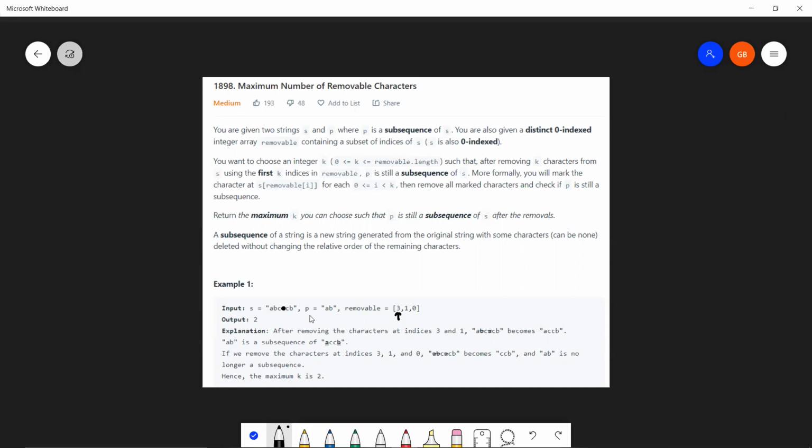Is AB still a subsequence of ABCCB? Yes, because we are getting A and B from over here. This means that even after removing k equal to 1 character from the string S, I was able to maintain the property of subsequence. Okay, I go ahead and remove this. So now I've lost this A and I've lost this B. Is AB still a subsequence? Yes. Why? Because I'm getting this A and this B from over here, which means after removing k equal to 2 characters, I was still able to maintain this property.